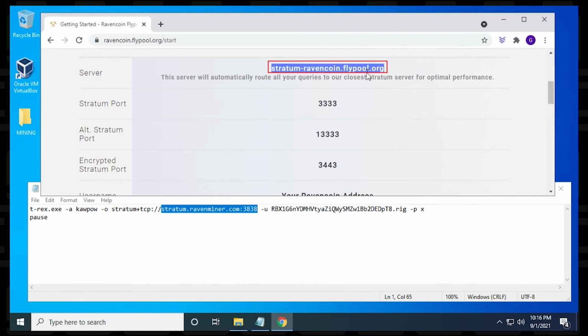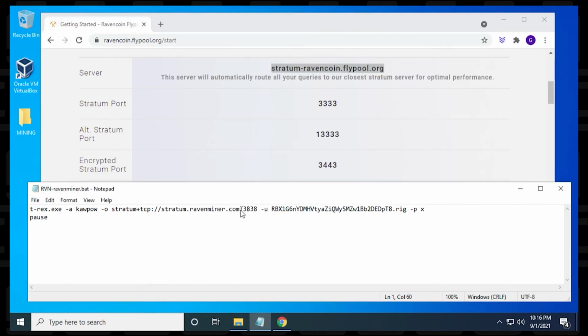So I'm going to highlight this, I'm going to right click on it, and I'm going to copy it, and then I'm going to go over to my notepad. I'm going to highlight the address over here, and then I'm just going to right click on it and paste it in. Now you want to make sure that you leave the backslashes before as well as these colons after, because they're both important. And now we can go ahead and change the port number, and that is going to be 3333.